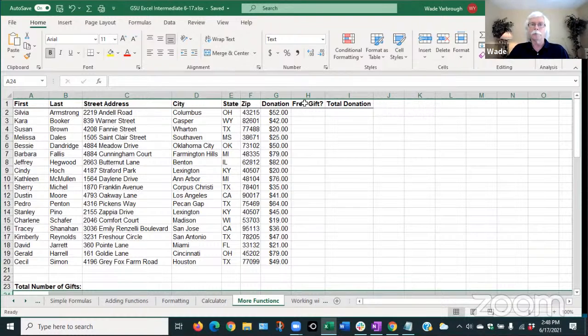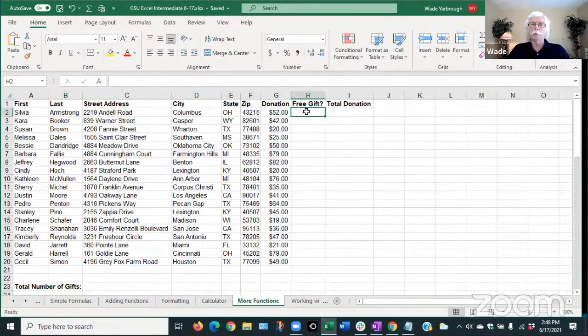Okay. So I've added a column here for free gift. And so I'm going to create a function to show me how to do that. And I'll go up here to my functions.